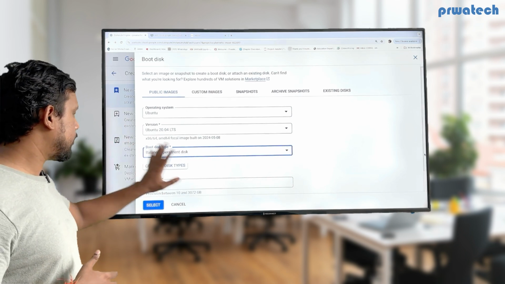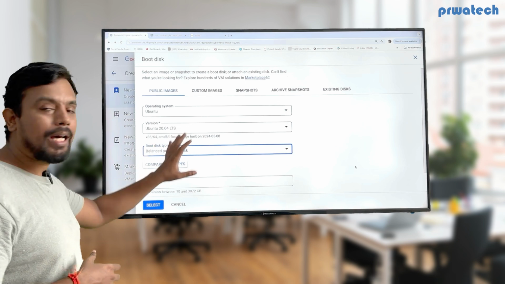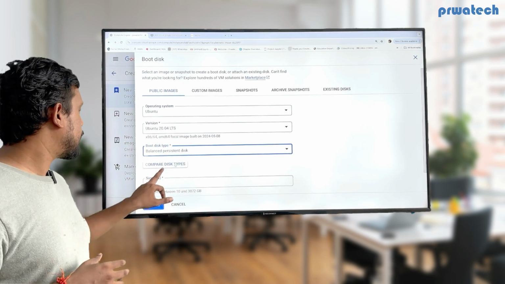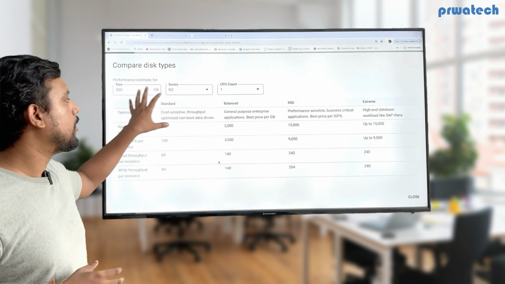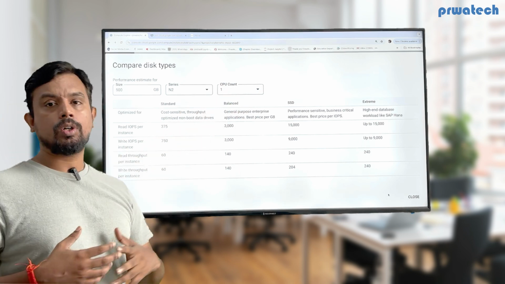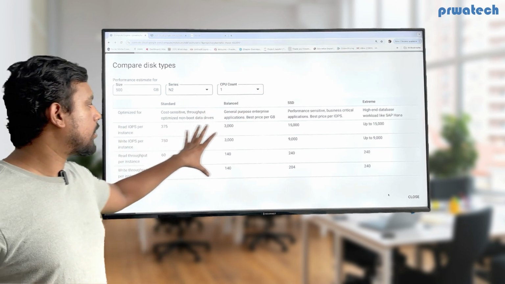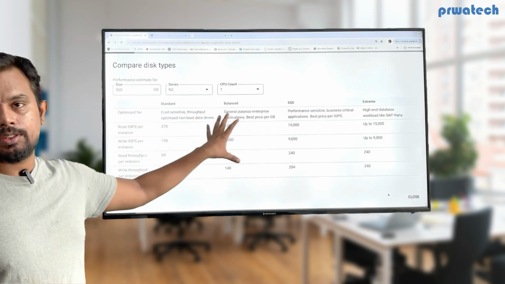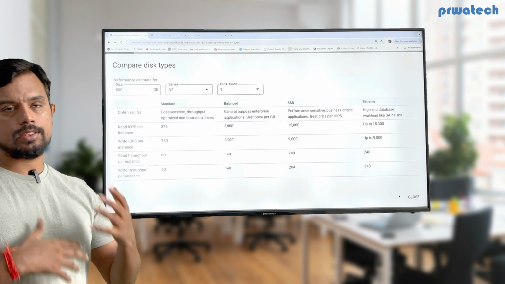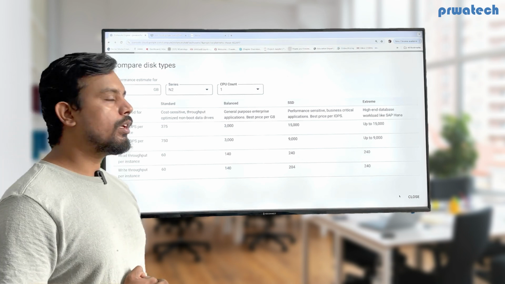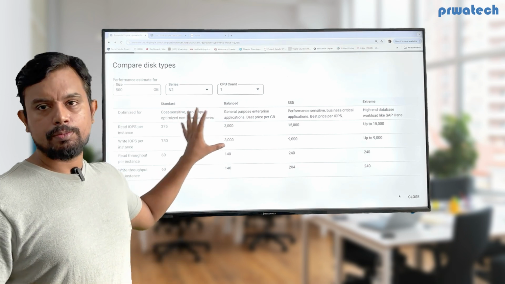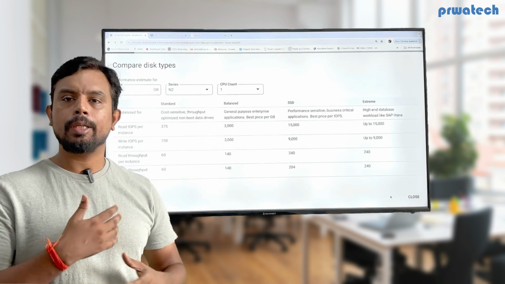Also, if you want to check the comparison of different categories and how they perform, your input output performance, you have compare disk types. Here you can set the data size and which series you want. You can set the CPU count, and you can see the performance as per your machine configuration. That purely depends upon the requirement. But in today's video, my focus is on cost optimization, so I'm going with all the minimal configuration.